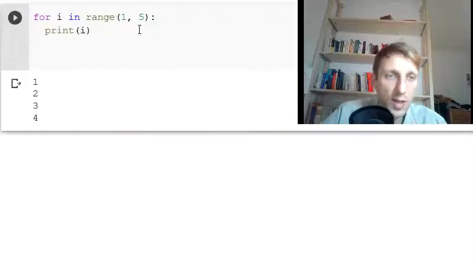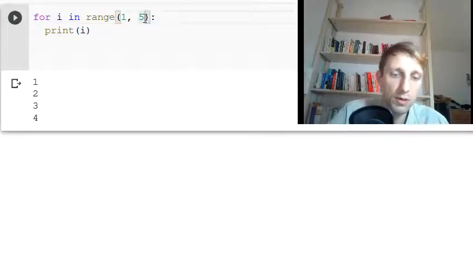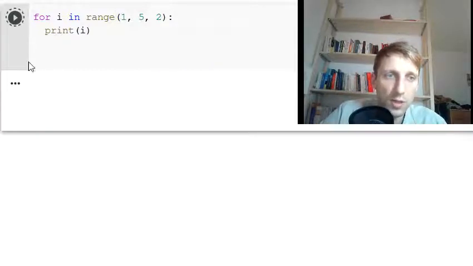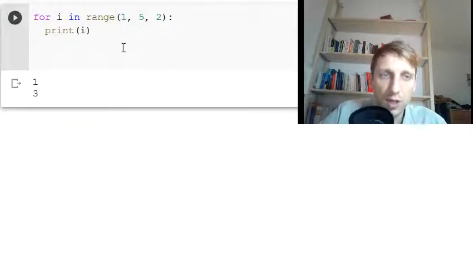Okay, so let's try this. Here we can modify this. We can have step size 2, for example. If we print the code, we obtain 1 and 3 as expected. If we have step size 3, we will print 1 and 4.